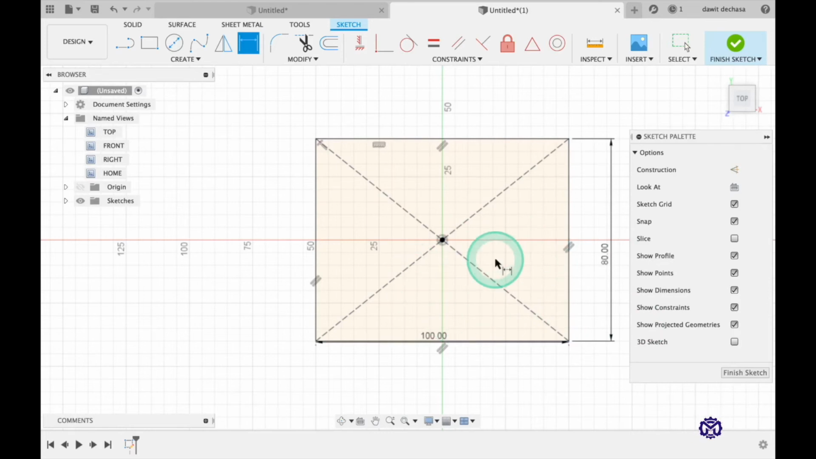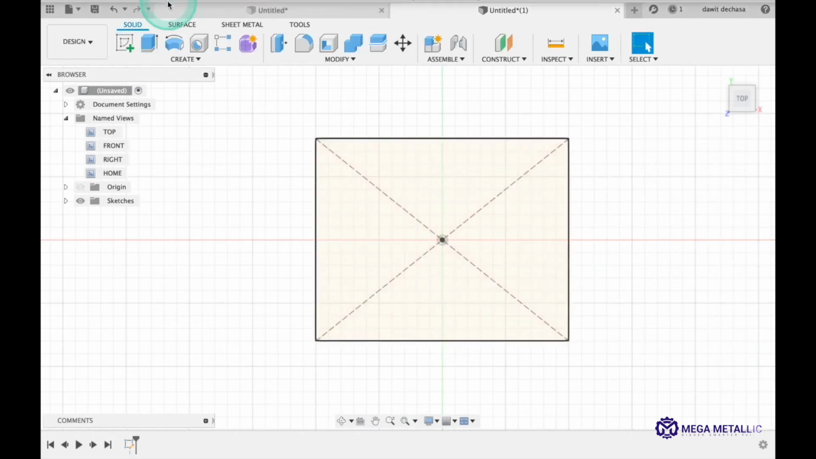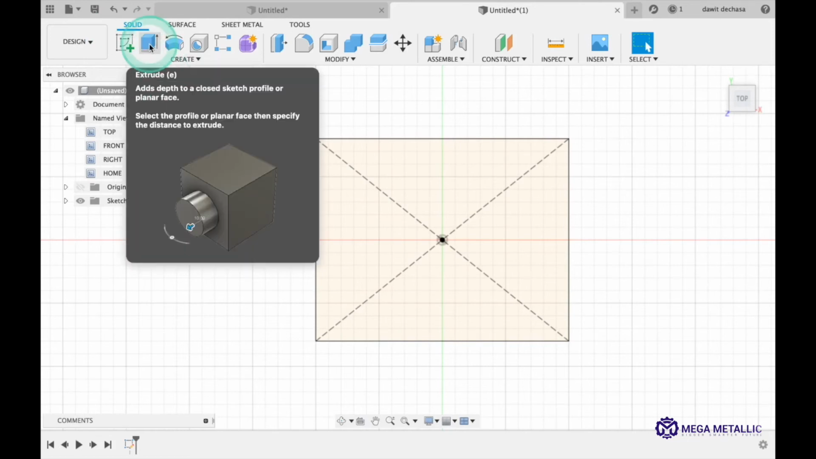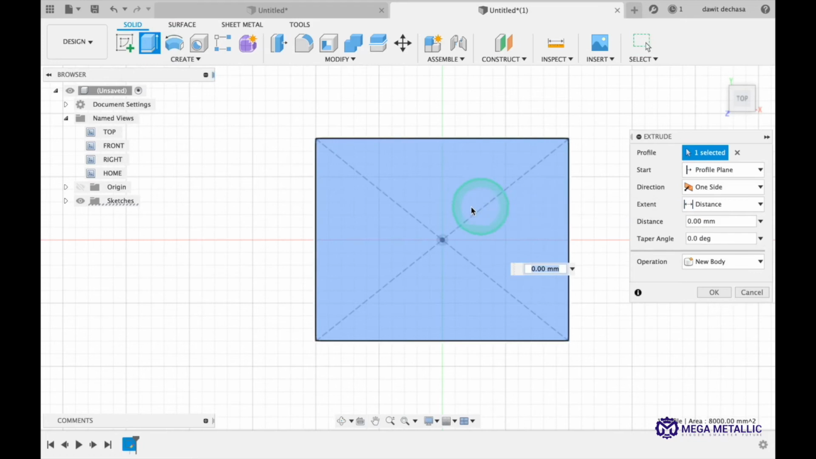So at this point we're done with sketching. If we're done, we can click finish sketch here or up here. Otherwise we won't be able to see the extrude or the other features outside of sketch. So we click on finish sketch, and we have extrude here. So we click on extrude.